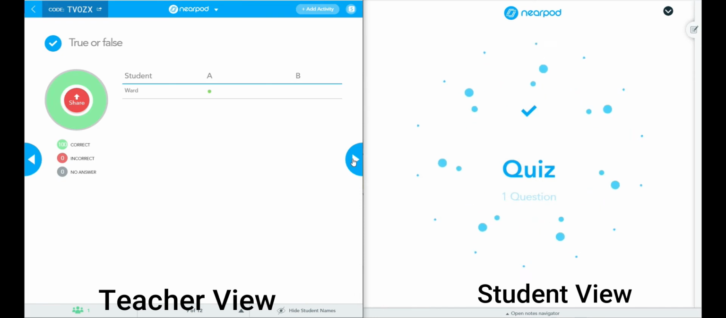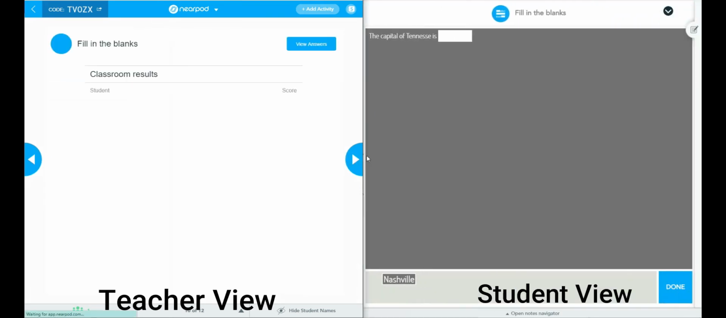The next type of activity you can add is a fill in the blank question. The way you create it as a teacher is you type in the sentence and then you select the words that have been blanked out. Down here, I only blanked out one word, so there's only one word to choose. But if I had decided to blank out more words, they would all pop up in the bottom.